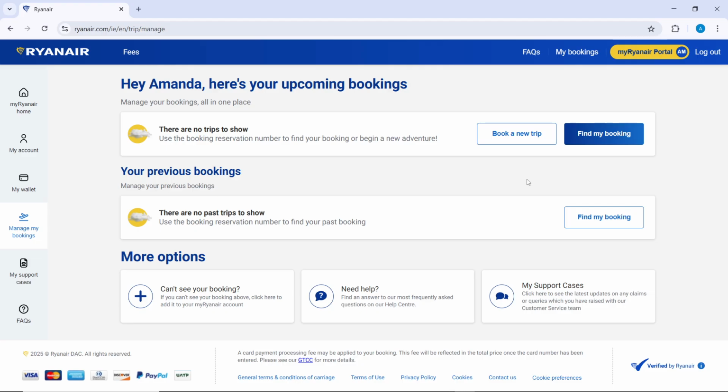Alternatively, you can find your flight number in your booking confirmation email. All you have to do is to search for the confirmation email from Ryanair. Within the email, you'll find your flight itinerary. The flight number will be listed alongside the departure and arrival information. If you can't find the email in your inbox, check your spam or junk folder. You can also find it using the Ryanair mobile app.